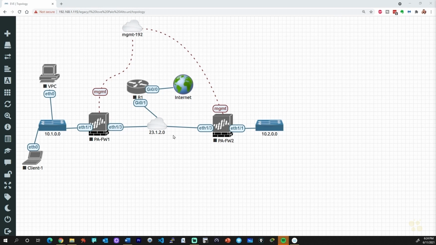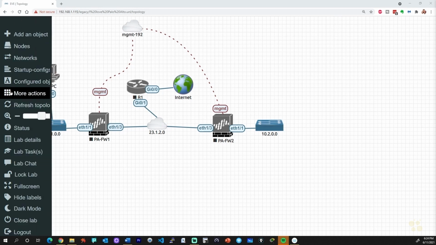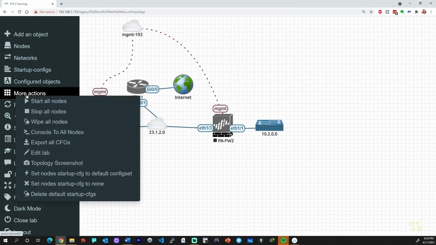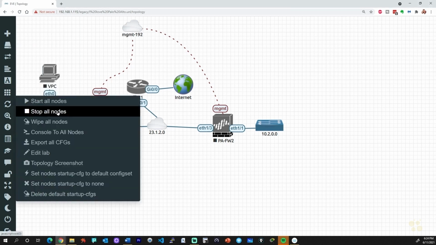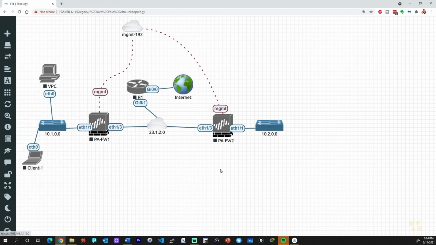Once the two PAs are turned off, the way to turn off all the other devices in the topology here is simply to go to the More Actions item here, and then you can click on Stop All Nodes. So I would recommend not doing that for the Palo Alto firewalls because we want to make sure they close gracefully, but for everything else, they'll survive it just fine.